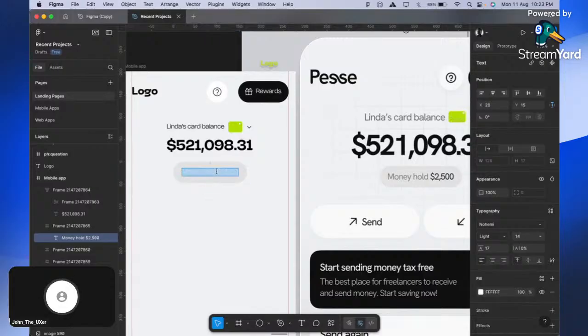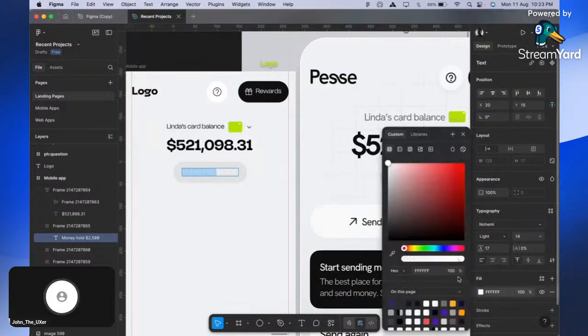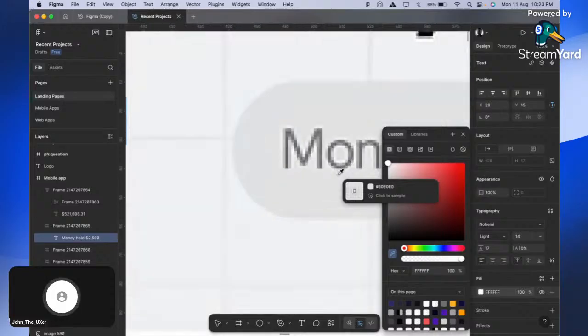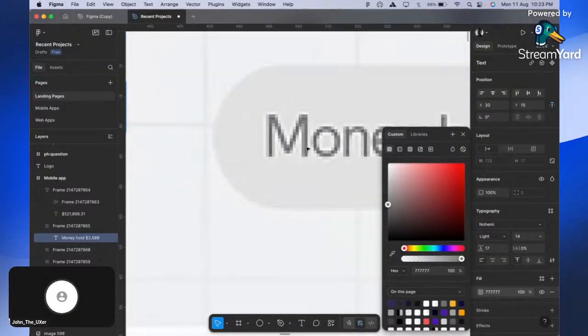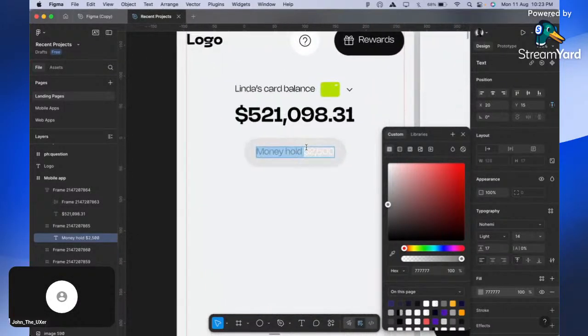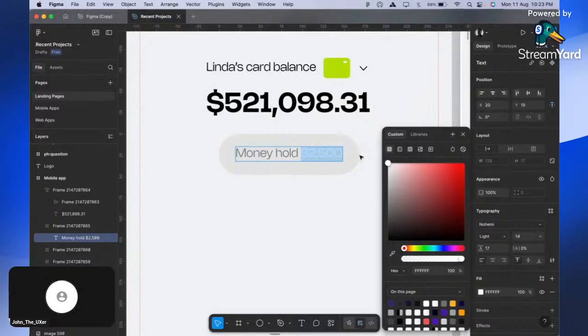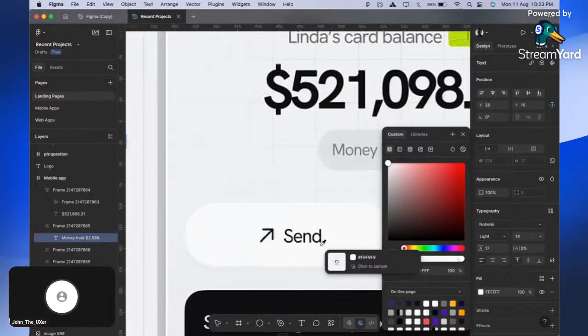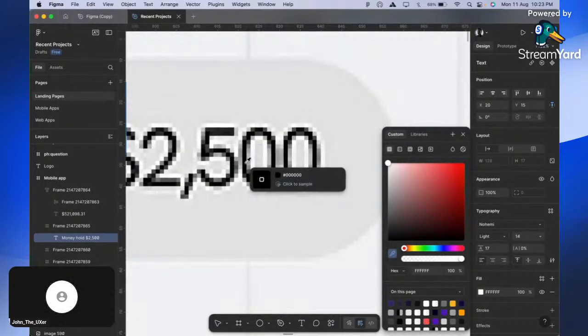Select this whole thing. Now try to select this money hold because the color is different. Come to this one and click on this and try to pick the color. So pick the color. Come to this one again too. Press on this. Come back here to click on the color.